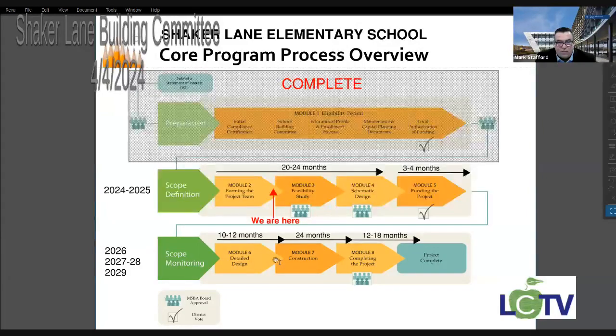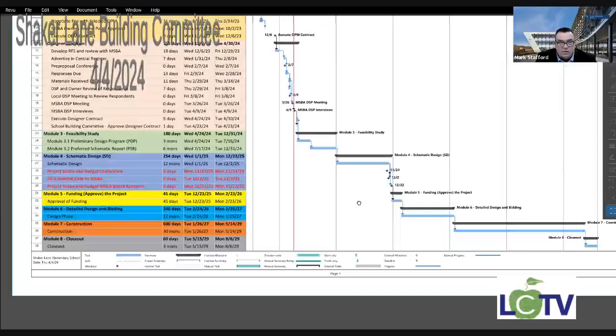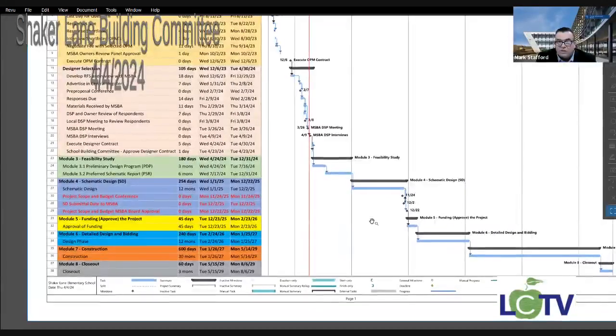Once you're done with module 5, you move into finishing the design, building the building, completing the project, etc. These dates and months reflect what was in the original RFS. It may be off a little bit, but it's pretty much right where we initially started the project. By the end of June or so of 2029, the project should be complete and ready to start that school year. So let me open up one more. That was the overview. This is our schedule that we put together.